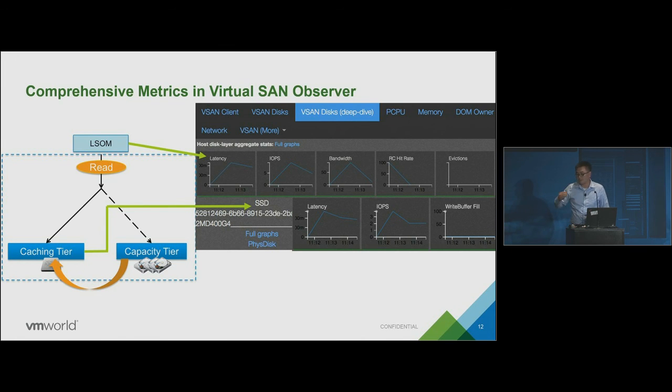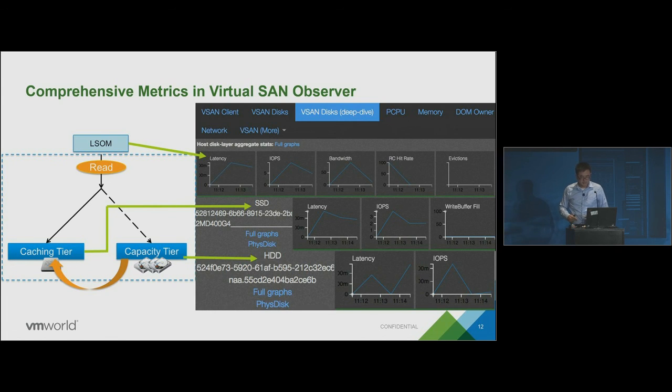Also, if you want to know more, you go inside the full graphs. It will tell you more detailed data like the destaging rate from the caching tier to the capacity tier. Lastly, it will also tell you the capacity tier statistics. Note that if you want to know more, you go inside the full graphs. It will tell you data like the read performance and the write performance.